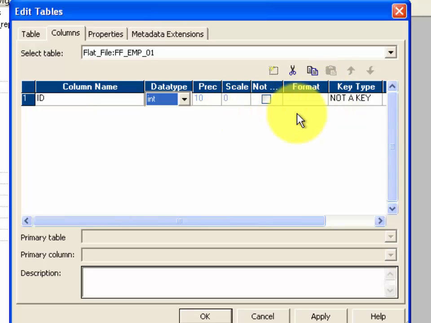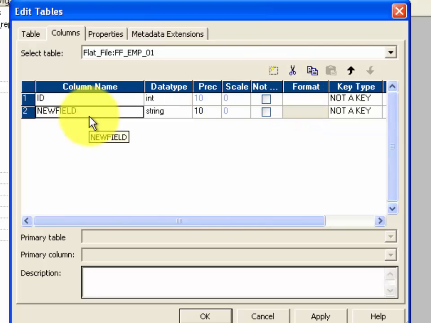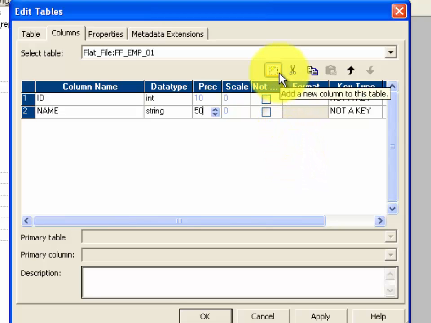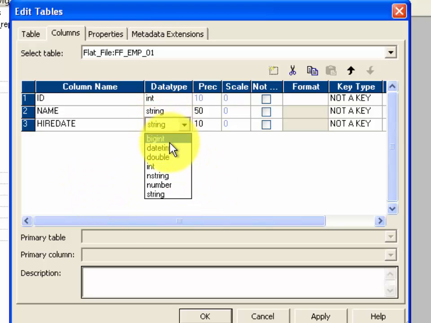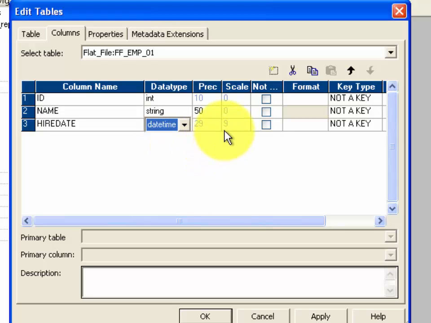I'll create second column. So again I will click this dotted square. Now I'll type the name of the column is name. Just precision I am modifying to 50. So it's a string data type. All other fields I am ignoring for this time being. Now I will create third column. So again clicking this dotted square. I'll type the name of the column as hire date. And it's a date type, so selecting date time, and all other fields I am ignoring for the time being. My source structure is ready now with three columns: ID, name and hire date.